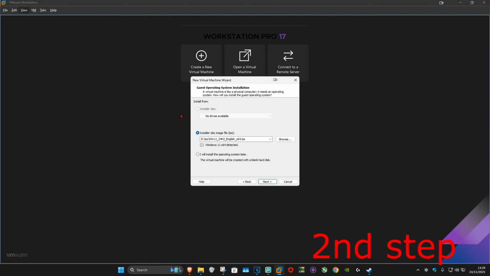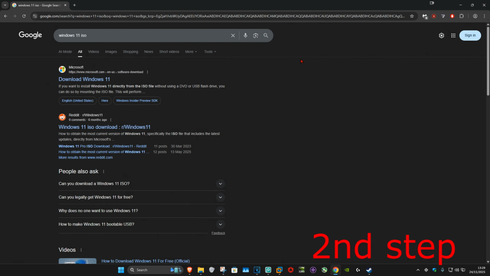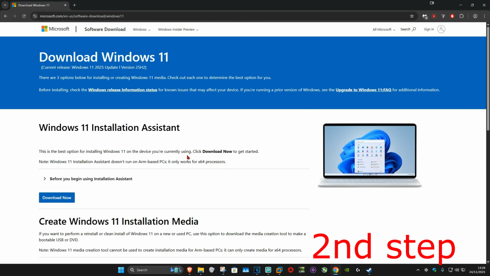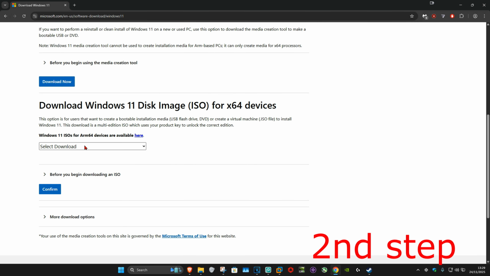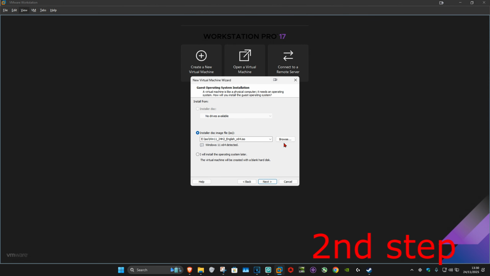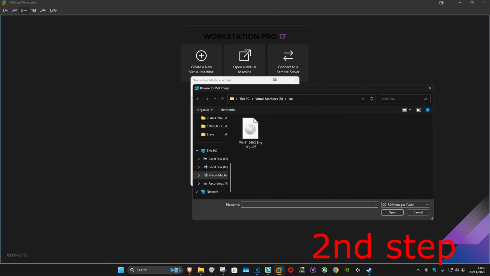You can install it from either a disk image file, which is an ISO, or you can install the operating system later. For me, I want to be using an ISO file of Windows 11. If you're looking for a Windows 11 ISO file, just go to any web browser and type in Windows 11 ISO and then select Download Windows 11. Now you want to scroll down and you can download it from here. You can then browse for it and you can find it.